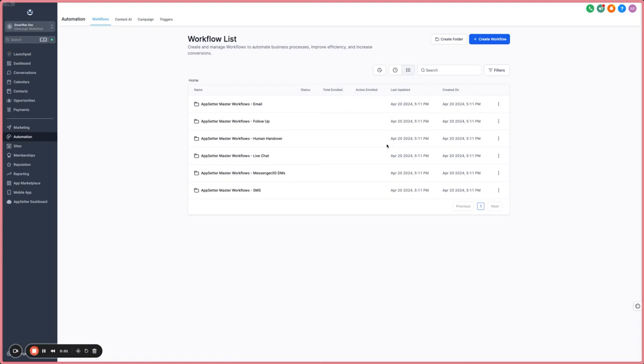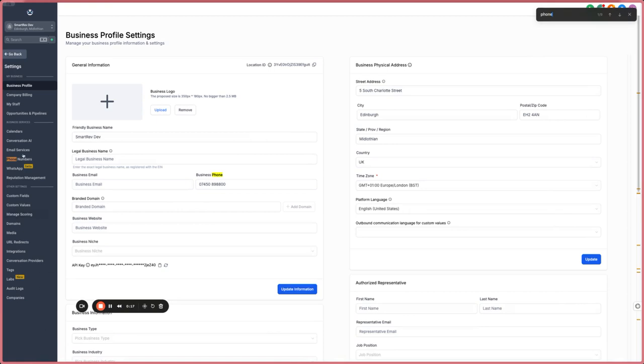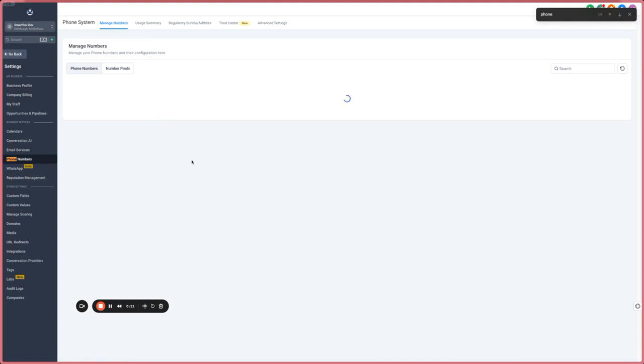So to set AppSetter up to work on SMS, the main thing you're going to need is a SMS number inside Go High Level. And to do that, you want to go into Settings, Phone, and you'll want to make sure you have a number hooked up.